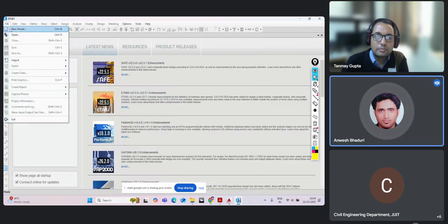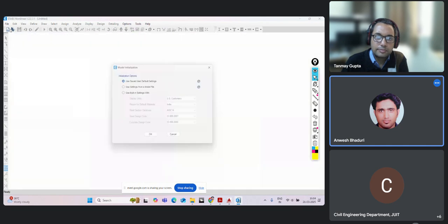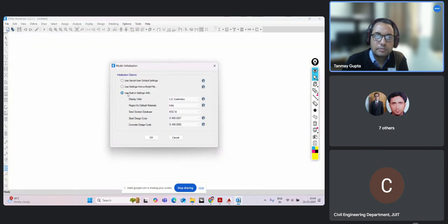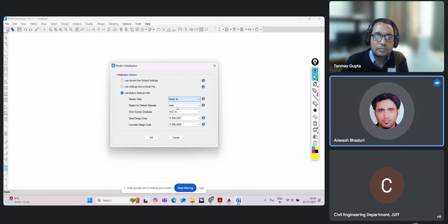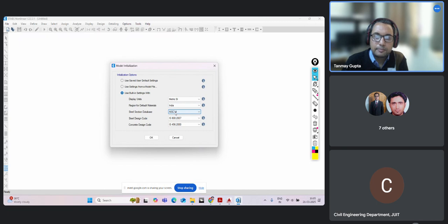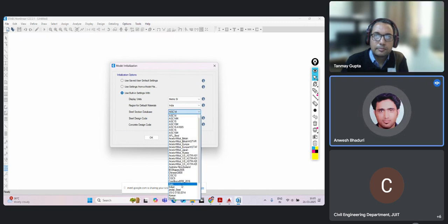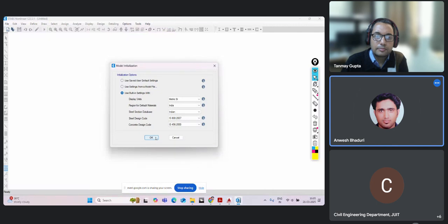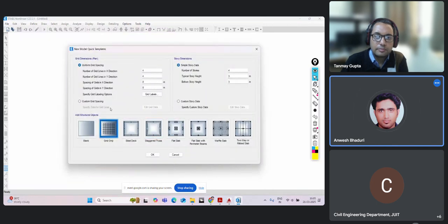So we define a new model. Change the built-in settings to metric SI. The region for default materials is India. Steel section database will also be Indian. All right, so we'll go to custom grid spacing.